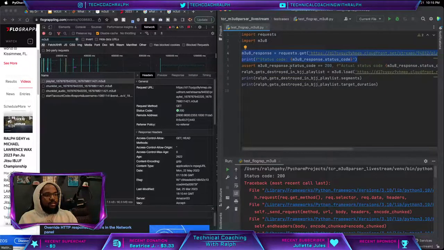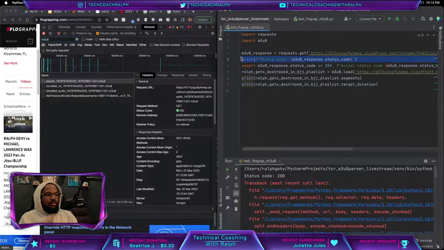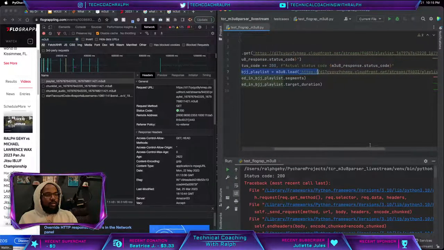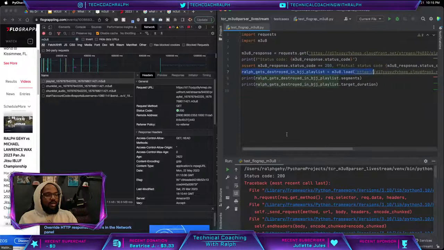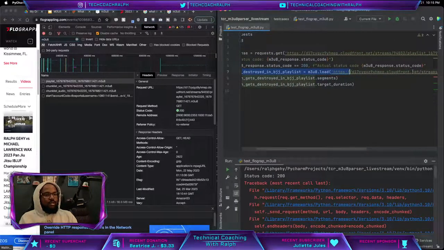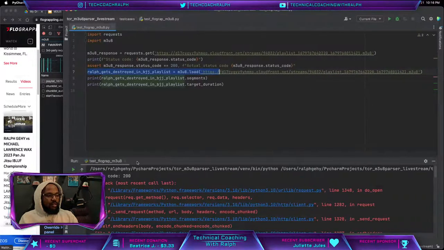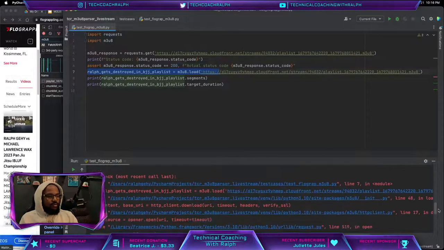Something's happening in here when it's trying to load the manifest directly from this CloudFront URL that Flow Grappling is using. So let's do a little bit more investigation. Let me close this out a bit, and let's expand this. Let's see what error we're getting.